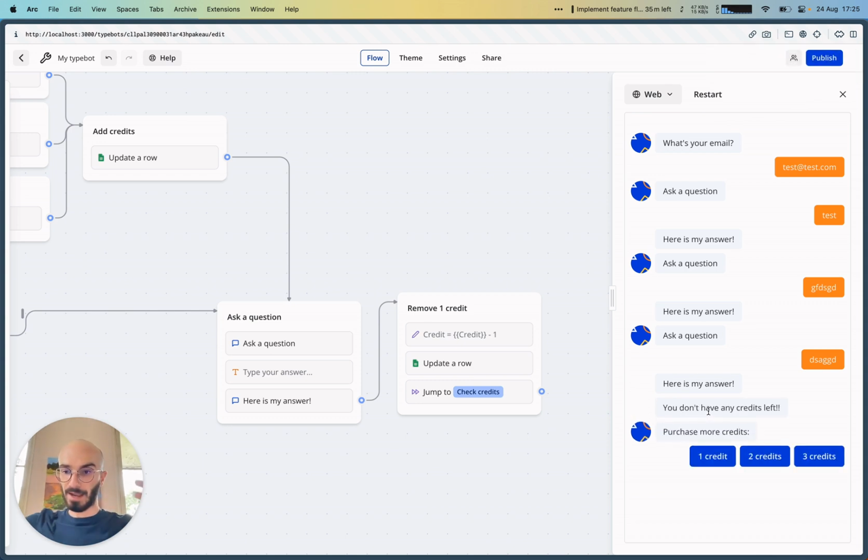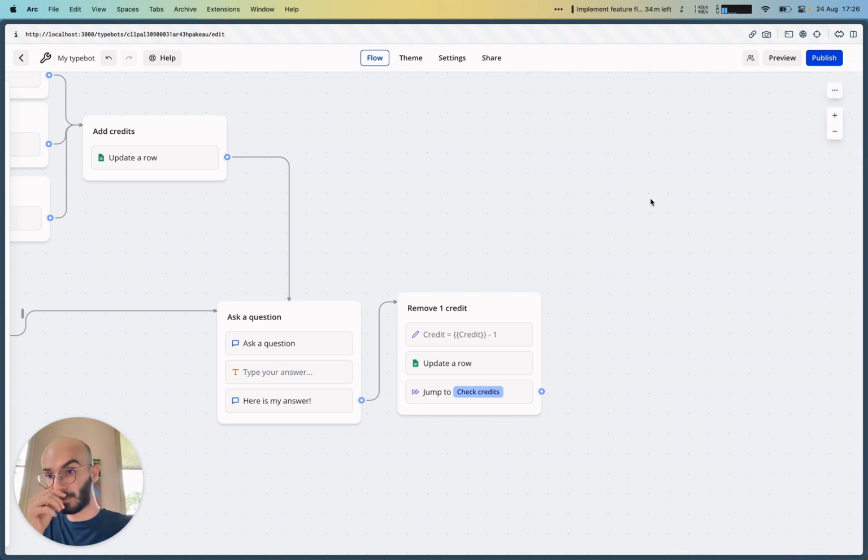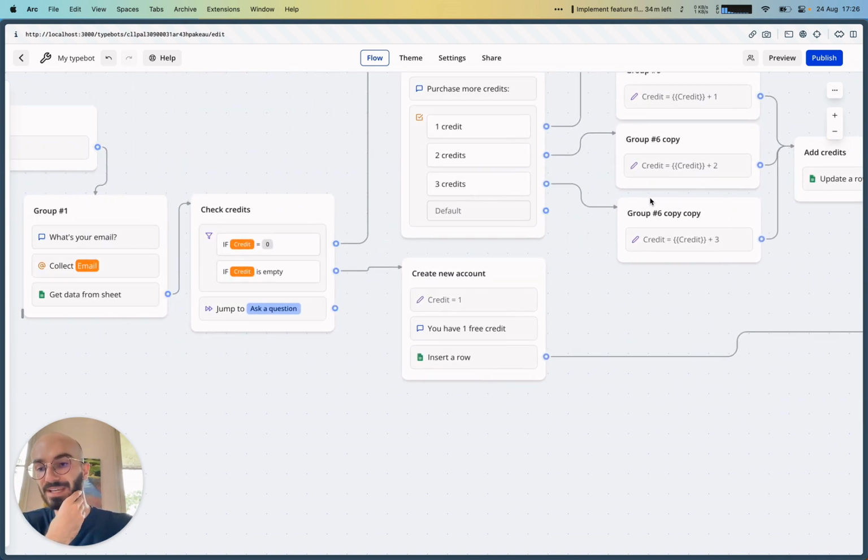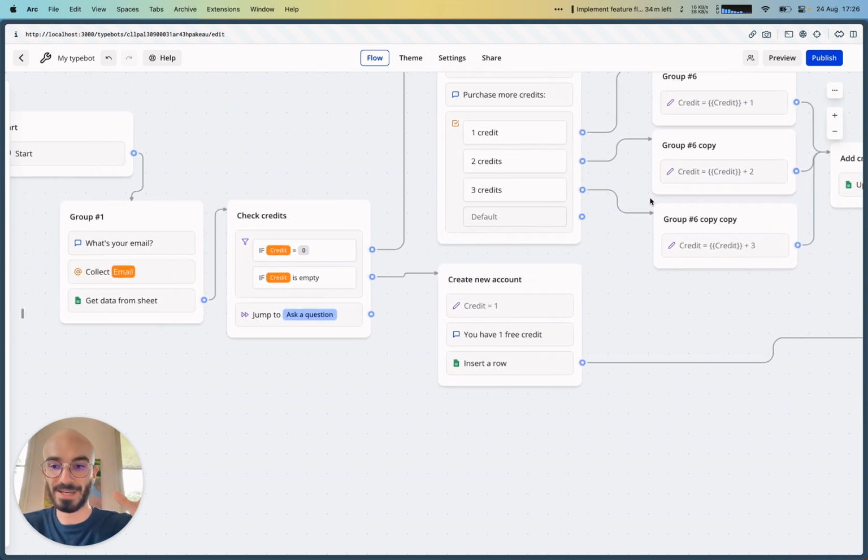So yeah, you can create that kind of system with Google Sheet as your database. And Google Sheet is an example. You could also use any other type of database-like service such as Airtable or anything, even though we don't have an Airtable integration on Typebot at the moment, but soon we will.